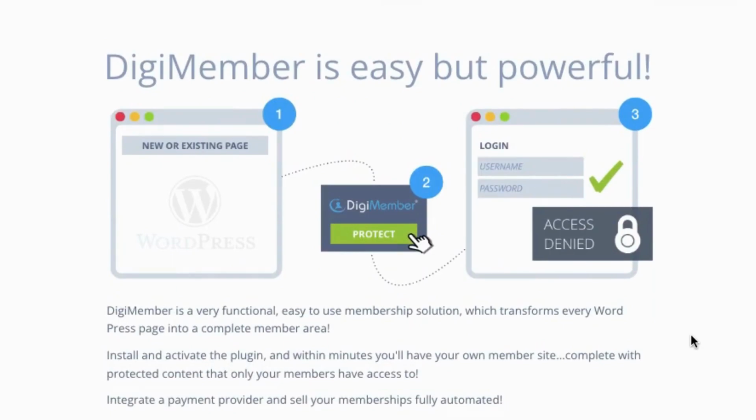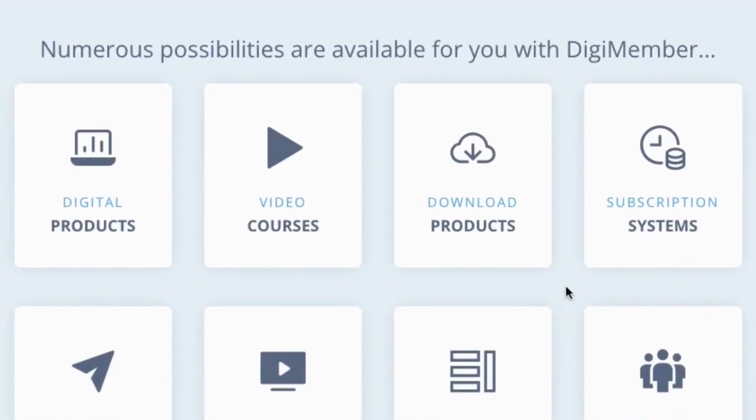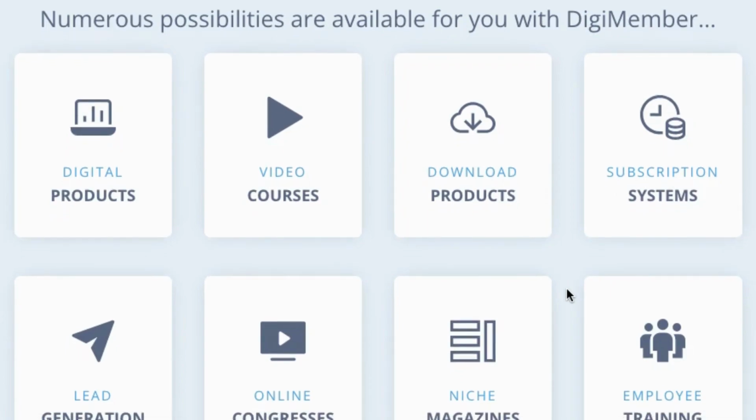Integrate a payment provider and sell your memberships fully automated. DigiMember is an easy-to-install WordPress plugin. The setup takes only a few minutes and is very simple. Create any number of products or membership levels. You choose freely which of your protected content belongs to which product. Free or paid content. You decide whether you want to offer your memberships completely for free or paid. A combination is possible too.